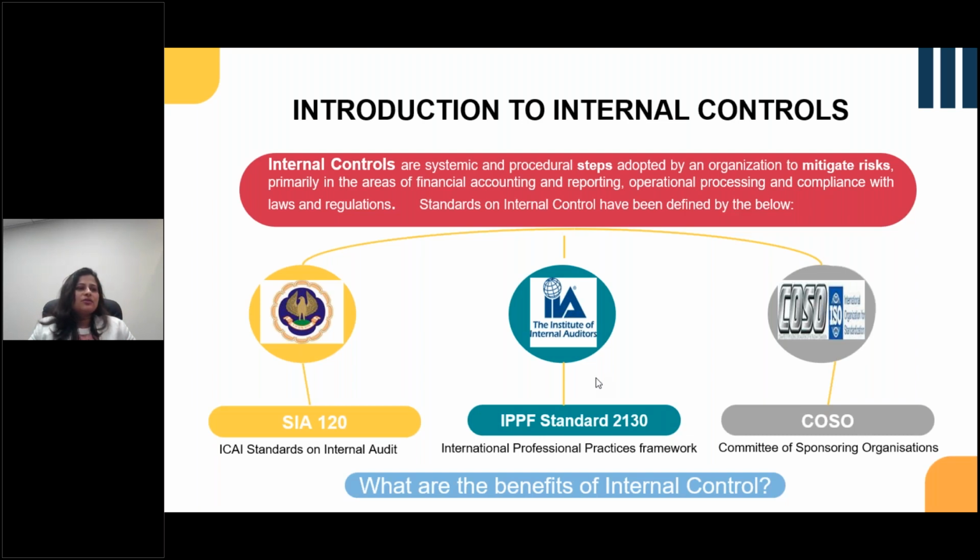So what does SIA 120 say? It says that internal controls apply to all internal audits conducted where internal controls are the subject of audit review, being assessed, evaluated, and reported upon. As per the IPPF standard on control, the internal audit activity must assist the organization in maintaining effective controls by evaluating the effectiveness and efficiency and by promoting continuous improvement. So an important point coming in there is continuous improvement. It's not a point in time. It continues and you keep re-looking at it. So it's a process. And we'll go into the COSO cube in more detail.